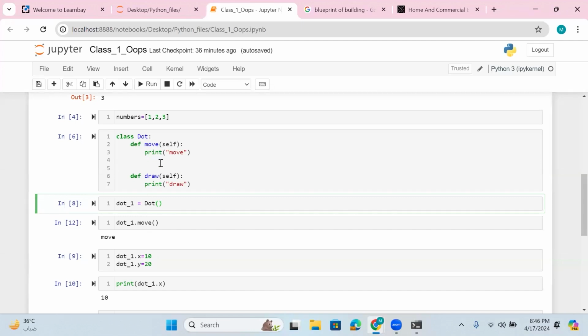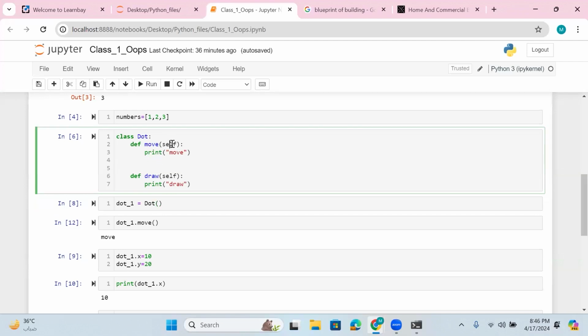Clear? Sir, the use of self parameter, sir. Yeah, sir. Hold on, the use of self parameter will come. Hold on, I'll just show you.